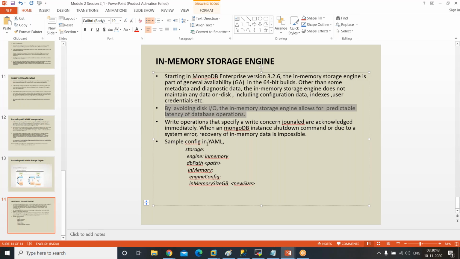Write operations that specify the write concern journal are acknowledged immediately. So there is no journal. Normally for journal acknowledgement, it will write into the disk and give the confirmation anyway. Journal should be there for the recovery. But with in memory, everything is in the memory. It will be gone if the system is rebooted. As simple as it is. But how do you recover? Through the replica set.